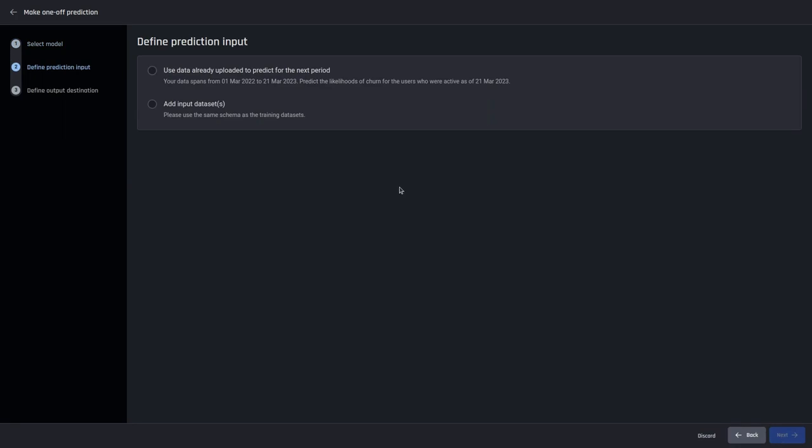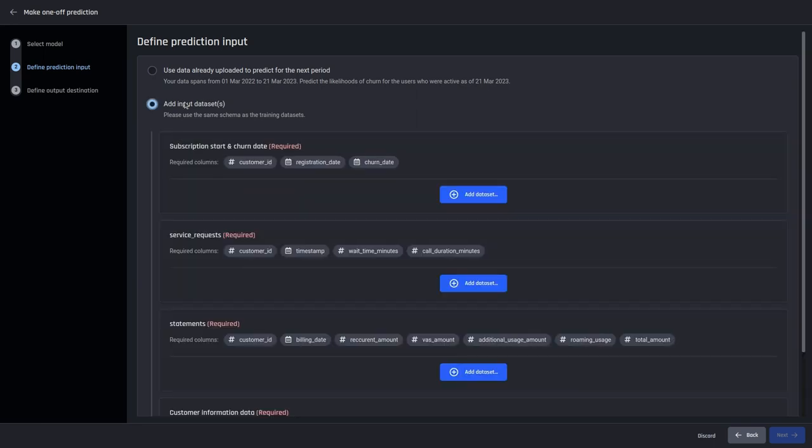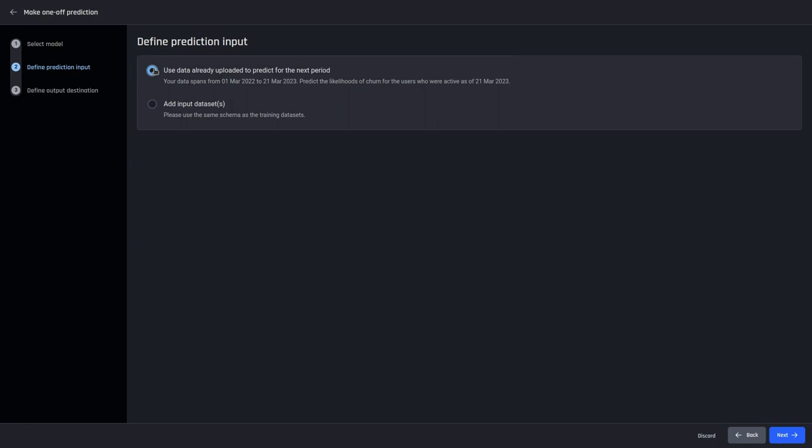At the second stage, we need to define what is going to be the prediction input. We have two options. We can either use data that has already been uploaded to the platform. So for example, our data spans from the 1st of March 2022 until the 21st of March 2023. So if we use the data that we already have, we're going to predict the likelihood of churn for users who were active as of the 21st of March 2023. Or we could bring our own data, maybe with different users, maybe for different dates, but we do it by selecting this option and then we need to upload manually all of the new data sets. However, as I said, for simplicity, we'll just keep going with the data that we already have on the platform.